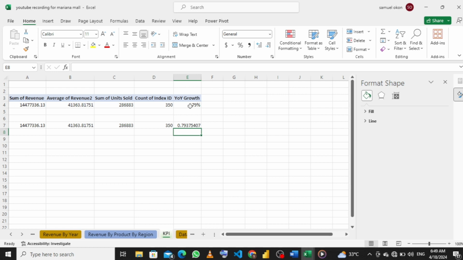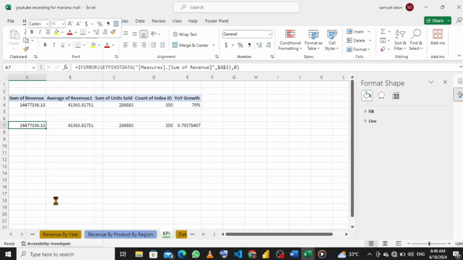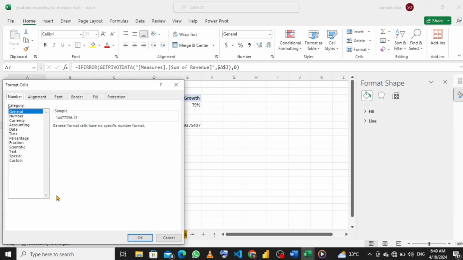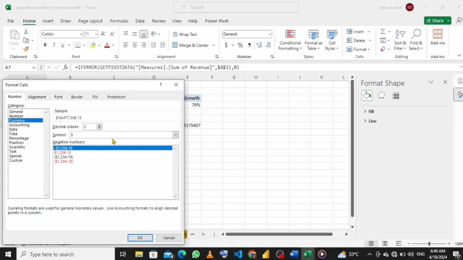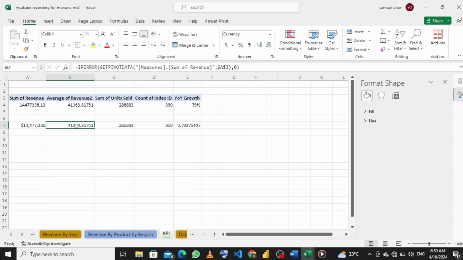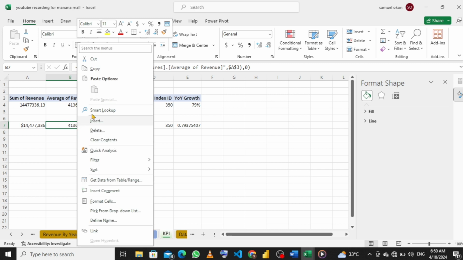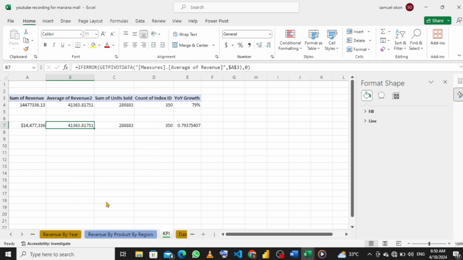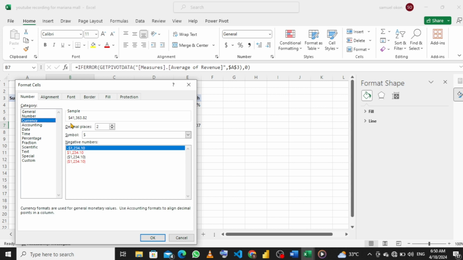So now let's format this. This is in currency. I'll right click, I'll say format cells, I'll go to currency, I'll make it 0 decimal, then I'll click on OK. So I want to format this too as well. Right click, format cells, currency, 0, I'll click on OK.